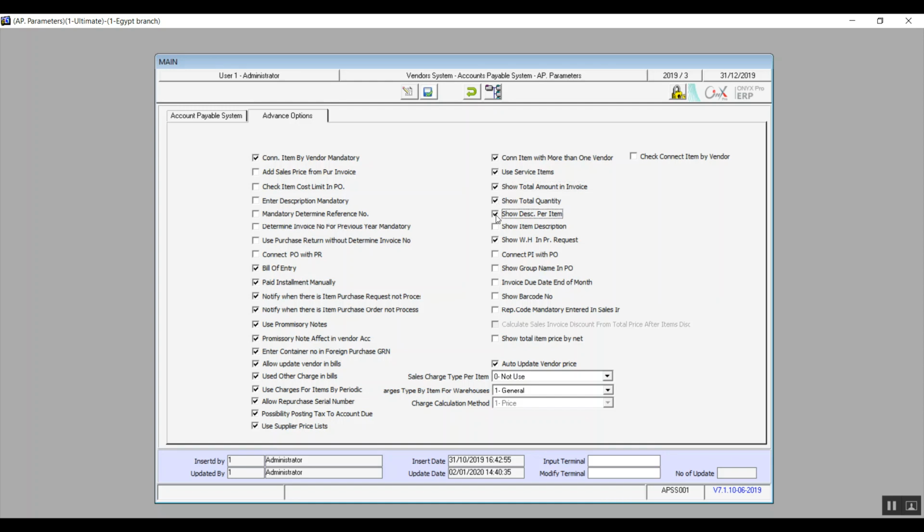Show description per item. This adds a column where we can add notes or an explanation for each item individually. As for show item description, we've added data for the items before in the item detail screen. Now this variable adds a column which shows this specific data for each item. Show warehouse in purchase request. Connect purchased invoice with purchase order. This means that we cannot issue a purchase invoice unless we have a purchase order.